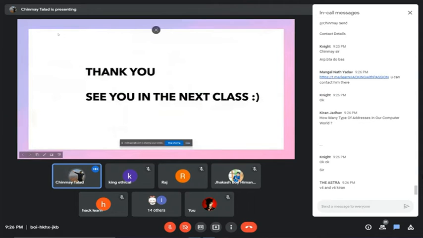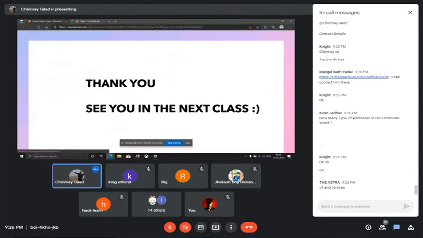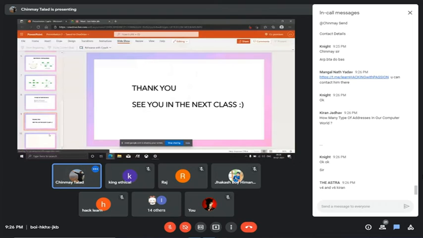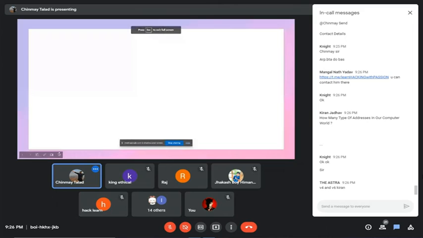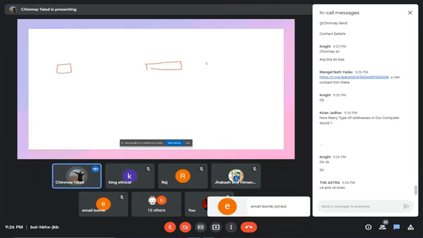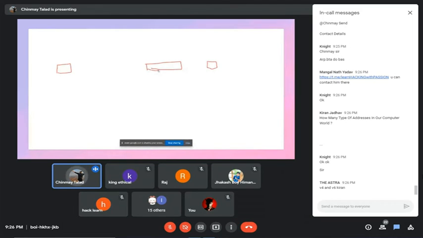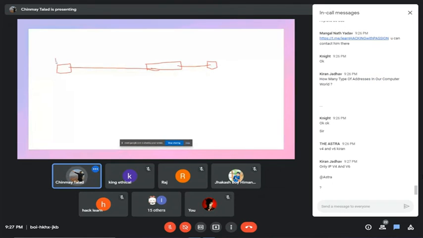I will take an empty presentation here. See, suppose consider this as one device and this as another device. This is a switch and this is another device. Both want to communicate with each other. First we will connect like this from the switch to system 1, system 2, device 1, device 2. It will be connected through a switch.